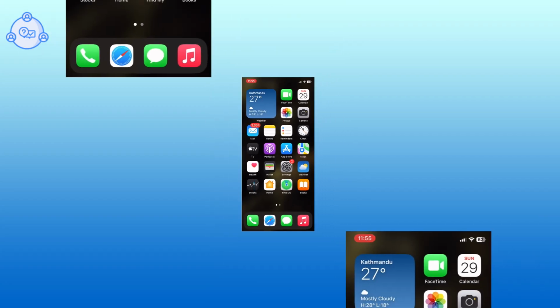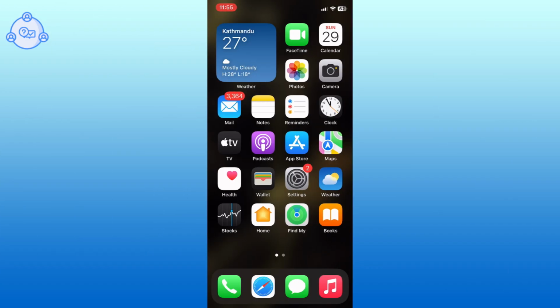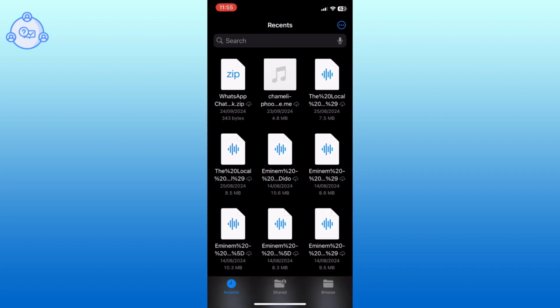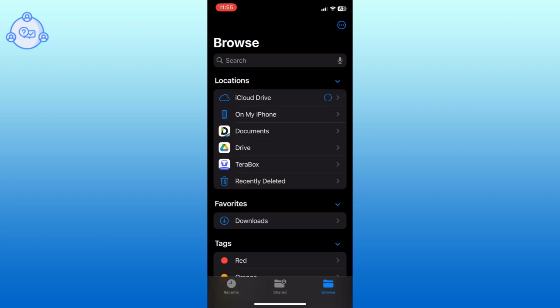So let's get started. First, open the Files app on your iPhone. Tap on the Browse option from the bottom right corner of your screen. Here, you can see the recently deleted option. Tap on it.